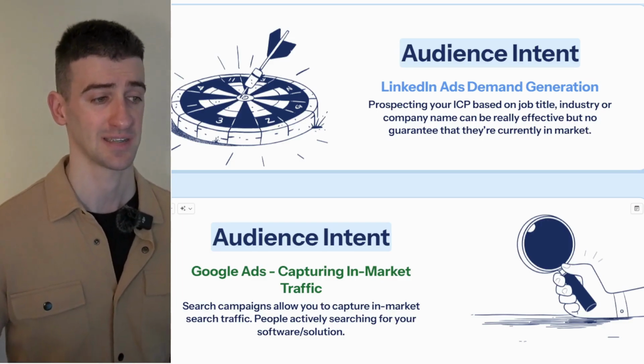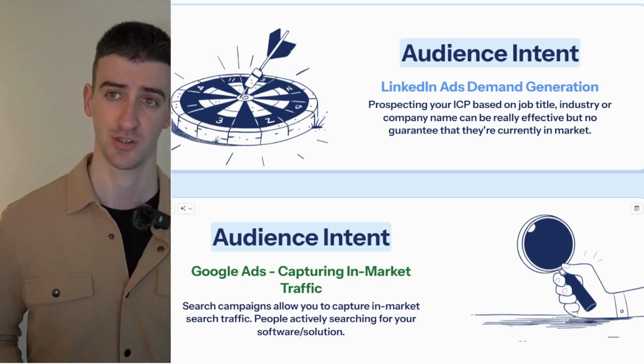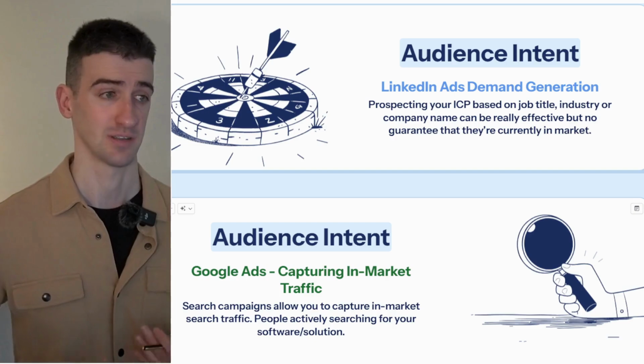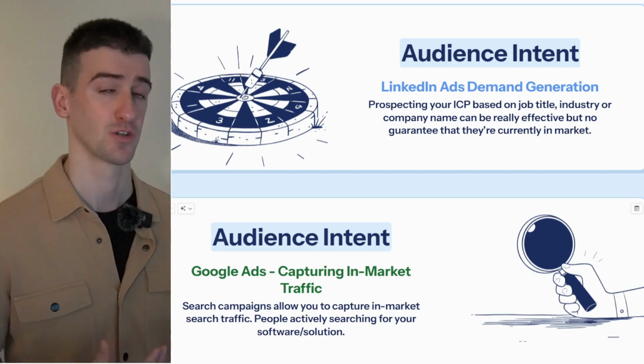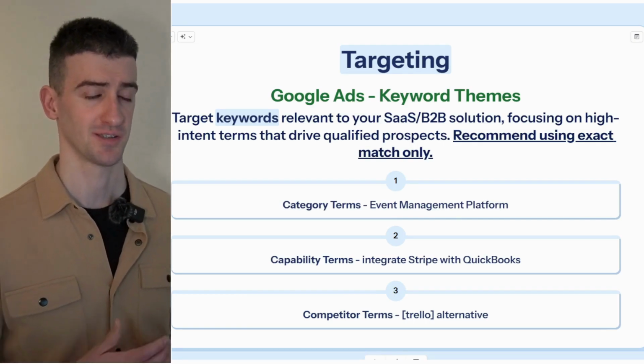With Google Ads, you are capturing in-market traffic. There's a reason that they're searching, and you'll typically see a much better conversion rate and purchase intent with Google compared to LinkedIn. The next core difference between the two ad platforms is targeting.